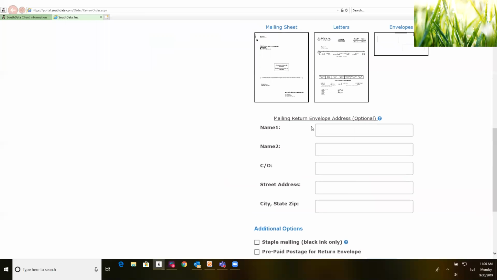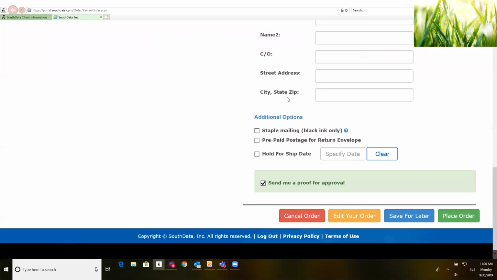Okay, mailing return envelope address. If you wanted your homeowner to return, say if this was a late payment information and you gave them a return envelope so they can return a payment and you wanted that to go to your lockbox, you can actually come in here, type your lockbox's name and address, and it will change that on the mailing sheet here.